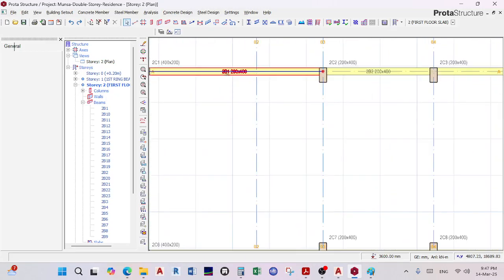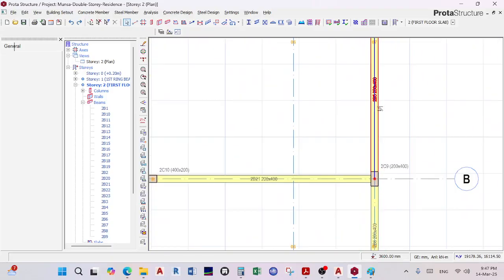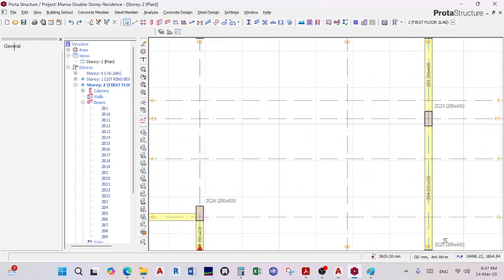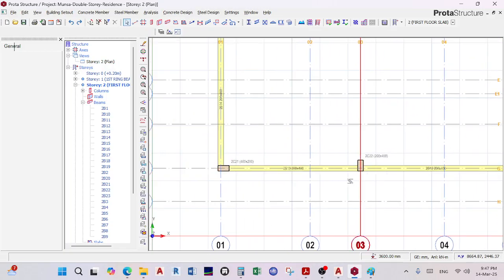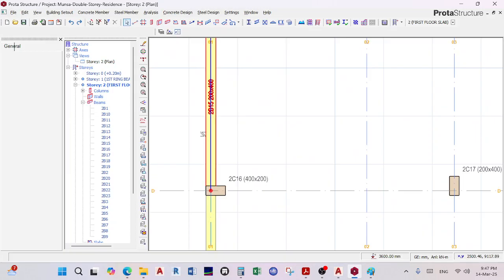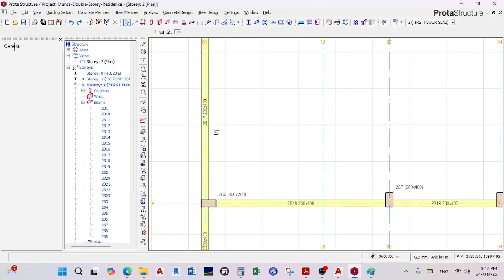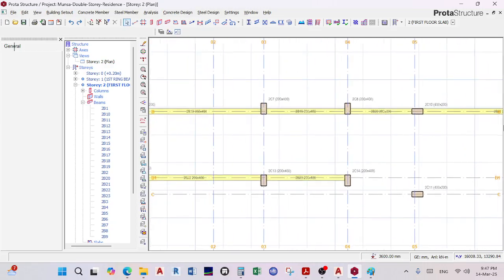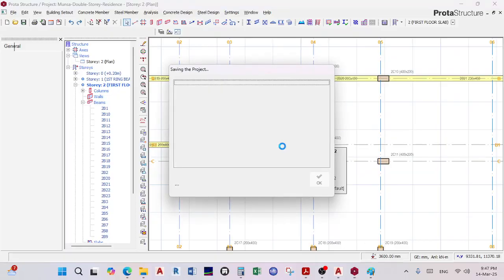Let's see. This is 1, 2, 3, 4, 5, 6, 7, 8, 9, 10, 11, 12, 13, 14. I want the beams to have a certain level of consistency. 15, 16, 17, okay. Then this is 18, 19, 20, 21, 22, 23. Okay, Control S.